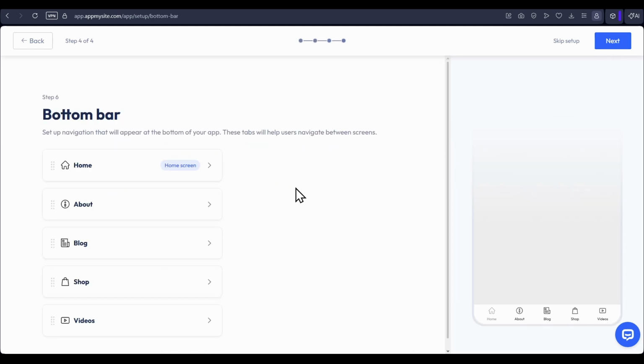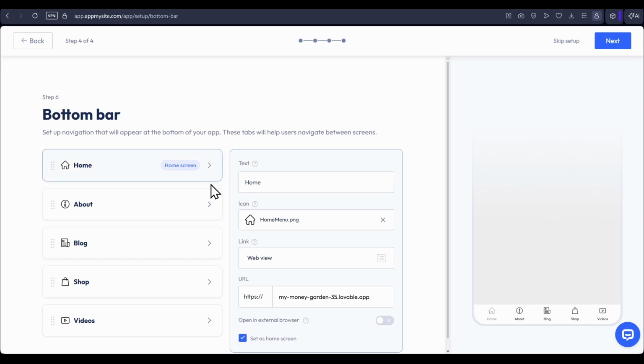Next, we can set up the navigation menu that will appear at the bottom of your app. You'll see several options such as Home, About, Blog, Shop, and Videos. Click on each item to customize it according to your needs.